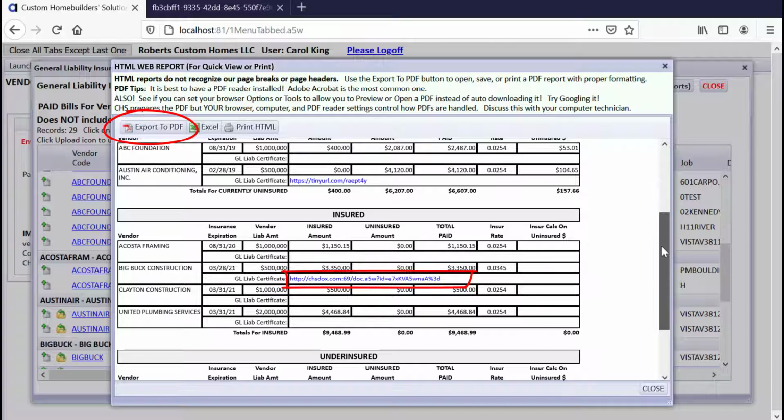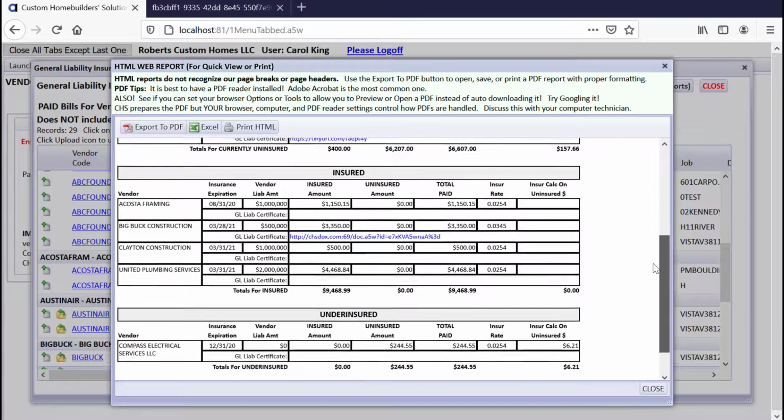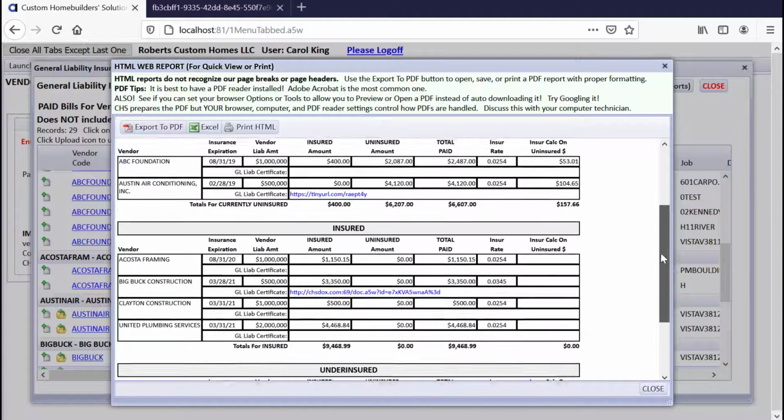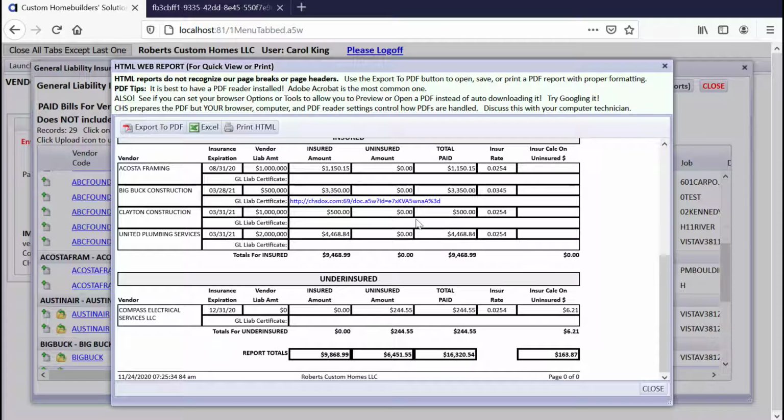So when that insurance auditor comes in, of course I haven't uploaded for everybody because I'm not a builder and I don't have all these things. But on every line here, you might have an insurance certificate, and you could email this to your insurance auditor, and they would be able to click on the link if you export it to PDF. Let me just do that real quick.